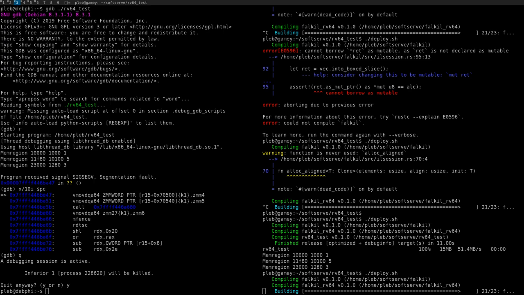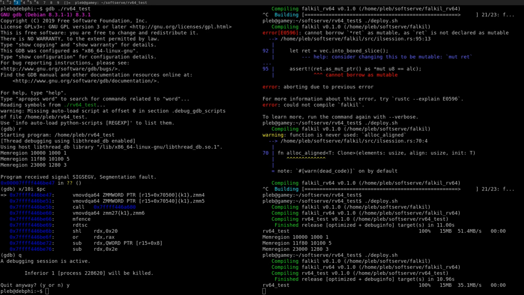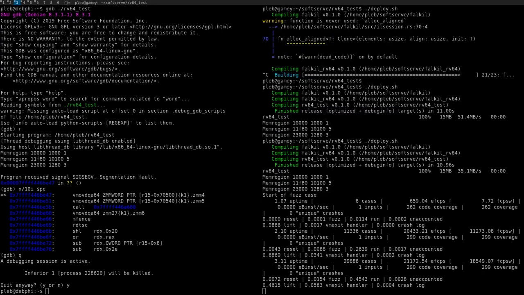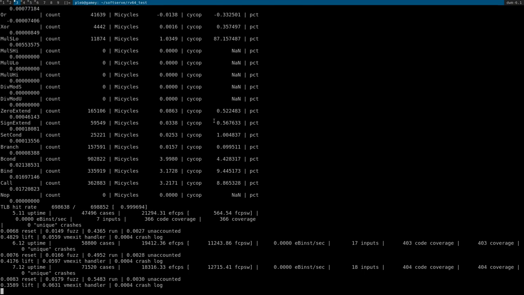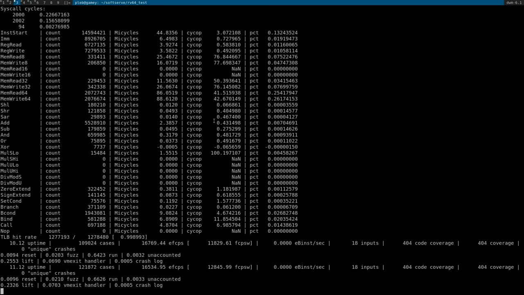Unfortunately, that was the correct way to do it. I tried to find a hackier way, but that was probably the best way to do it. Now it's not crashing. Now we're running. Yeah, I'm not surprised. Of course it works. All right.